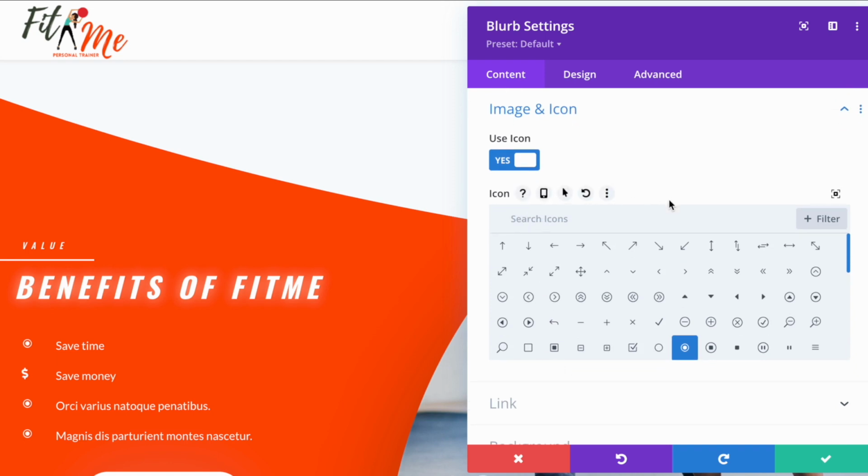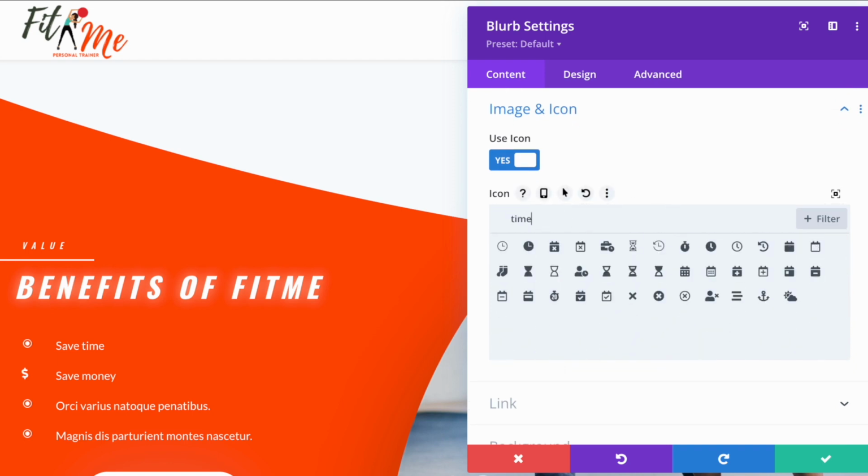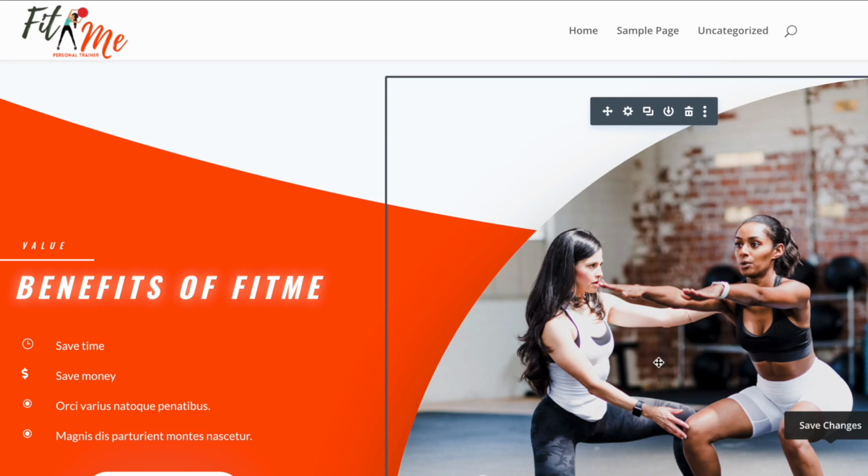Under module settings, open image and icon and search for an icon related to time. I guess this looks more relevant. Save changes and we will update the rest.